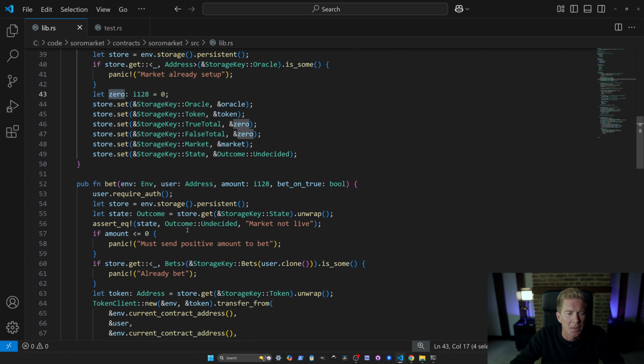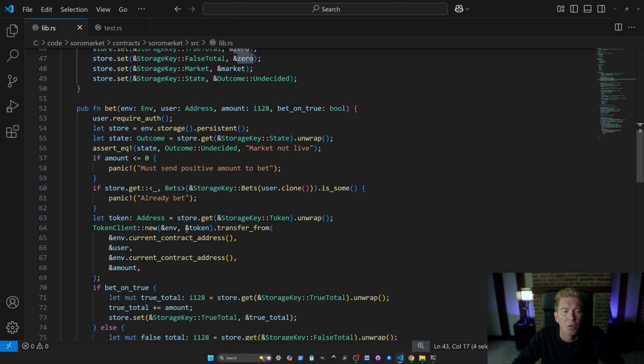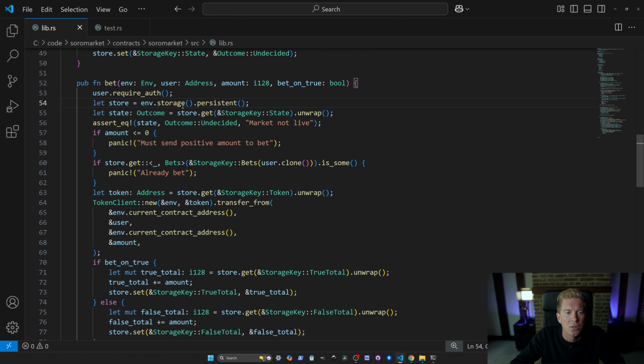The next function is a bet function. So once the market's set up, people can go and bet on this, either true or false. They're passing in their user's address, the amount they want to bet, and whether to bet true or false. We then set up a shortcut to the storage, which is persistent storage, and we can get the state and check that that's actually undecided, so the market's live.